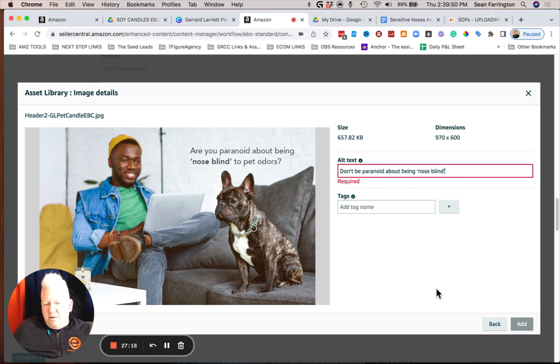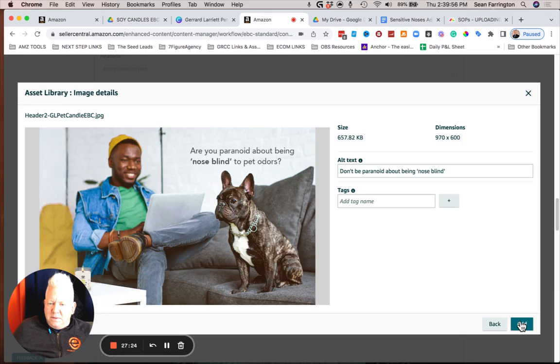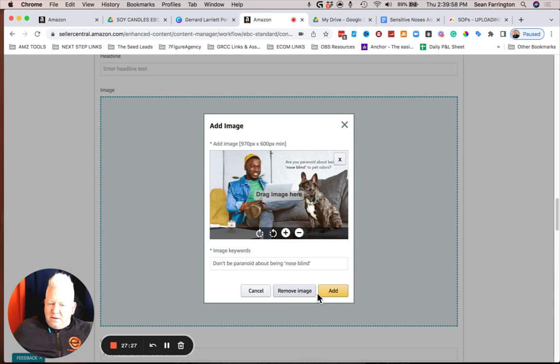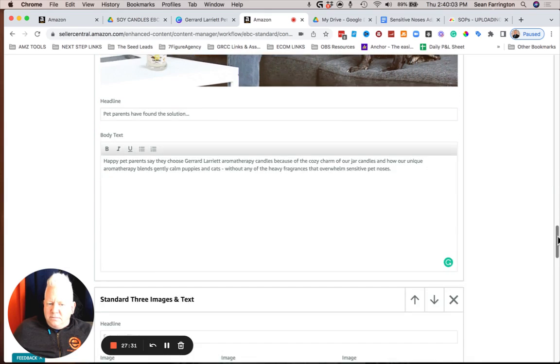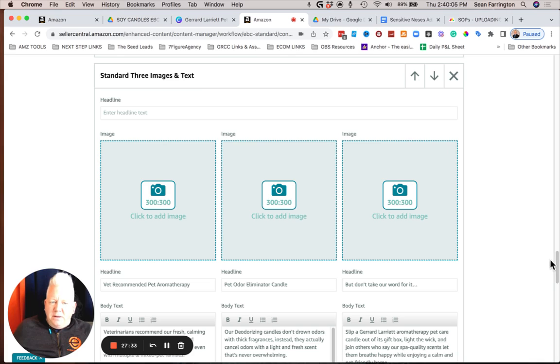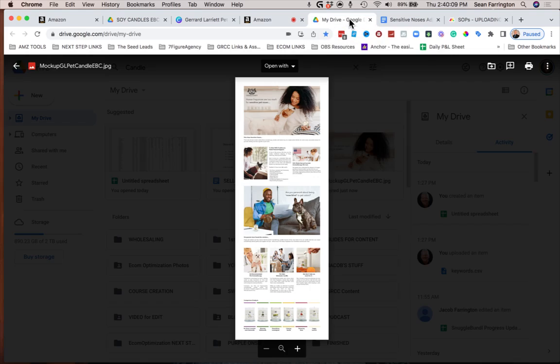Don't be paranoid about being nose blind, all right? So I'm just literally altering some text and putting it over there. And that's it. I don't need to adjust it. It's good. Scoot on down. And then 3 images. So these 3 images we've got to pull up here. I'll just look really quickly and see what they are.